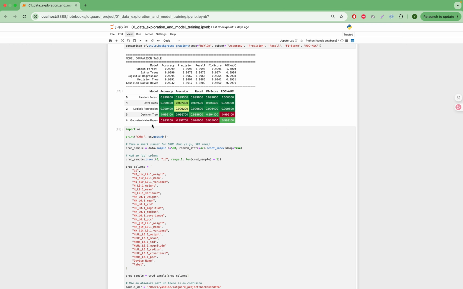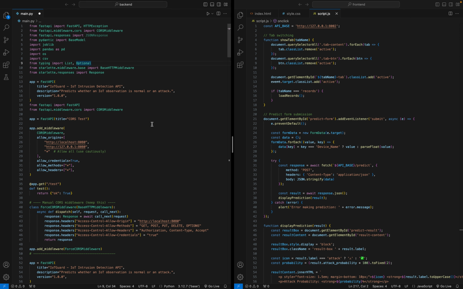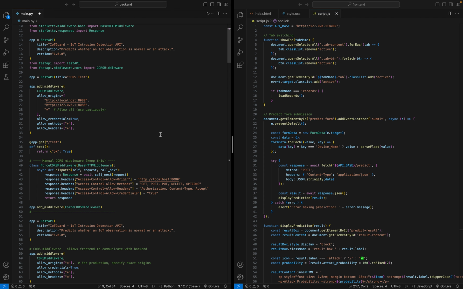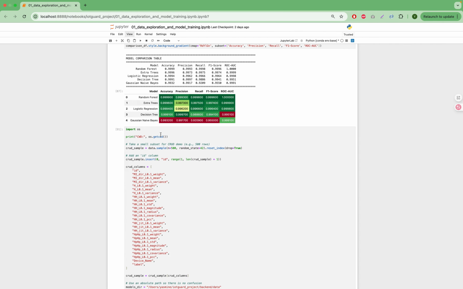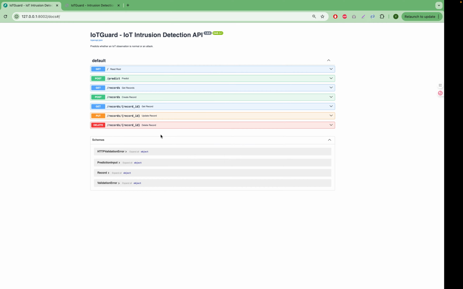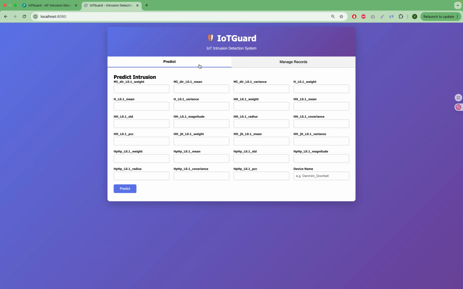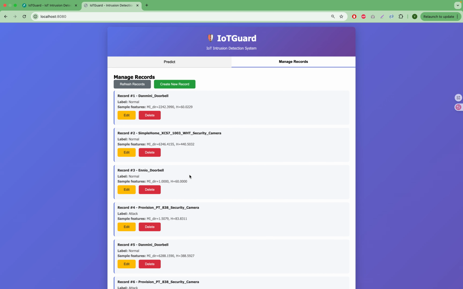And then I deploy the best one in a small practical system. The goal of the project is not only to train a good model, but also to integrate it into something that could realistically run on a gateway. For that, I built a FastAPI backend that exposes predict endpoints and some simple CRUD operations, and a web dashboard where an operator can send flow data and get a prediction in real time. This is our interface. And get a prediction in real time and review previous records.